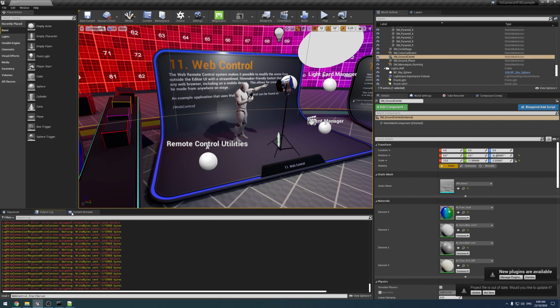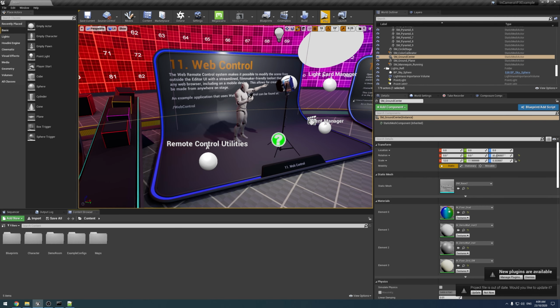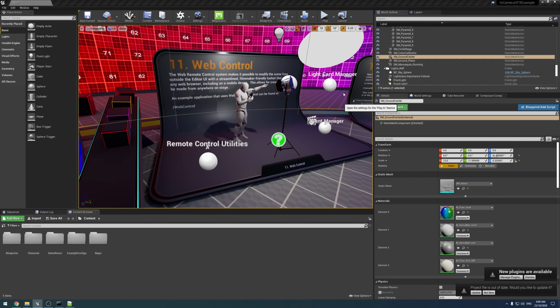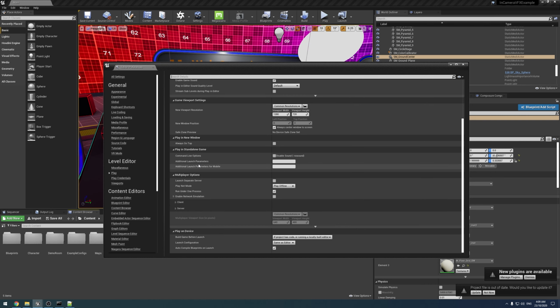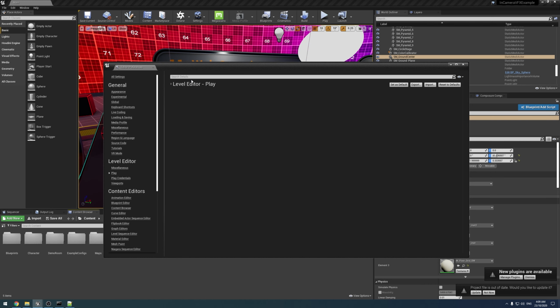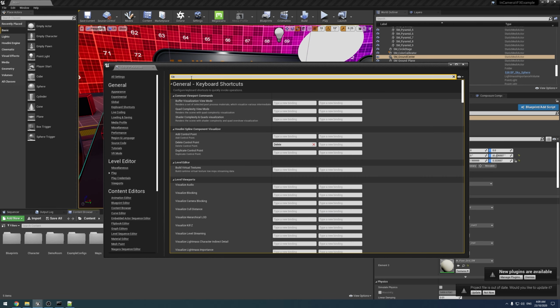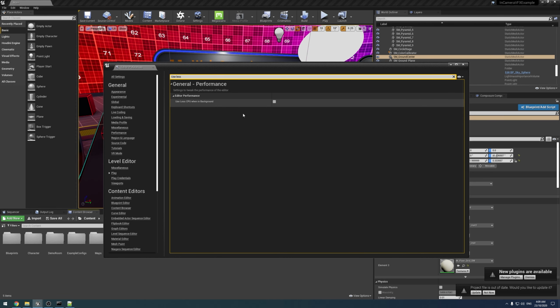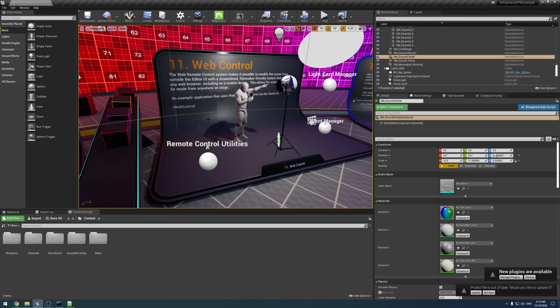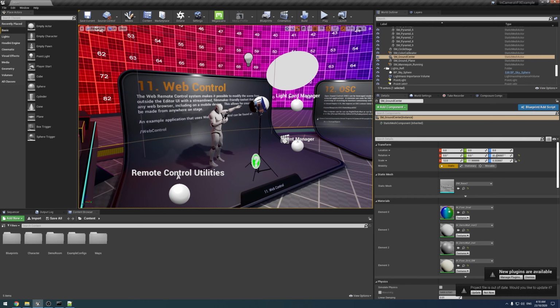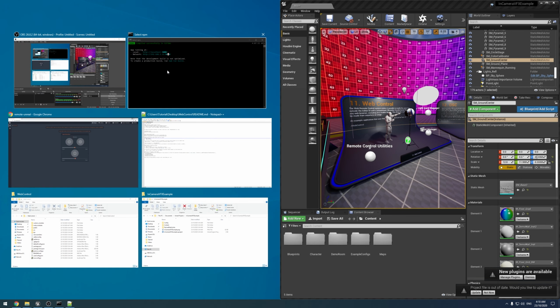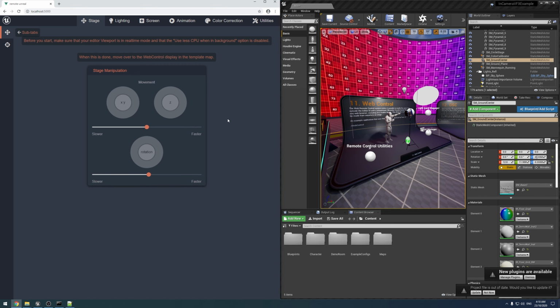But here we go. What you're going to want to do, I think it's under play and then advanced settings. Somewhere in here is use less CPU when in background. Oh, okay, most projects have it enabled by default. This one happens to have it disabled. That'll make updating a lot easier and quicker, especially if you have it minimized. I'm going to split the window like that.